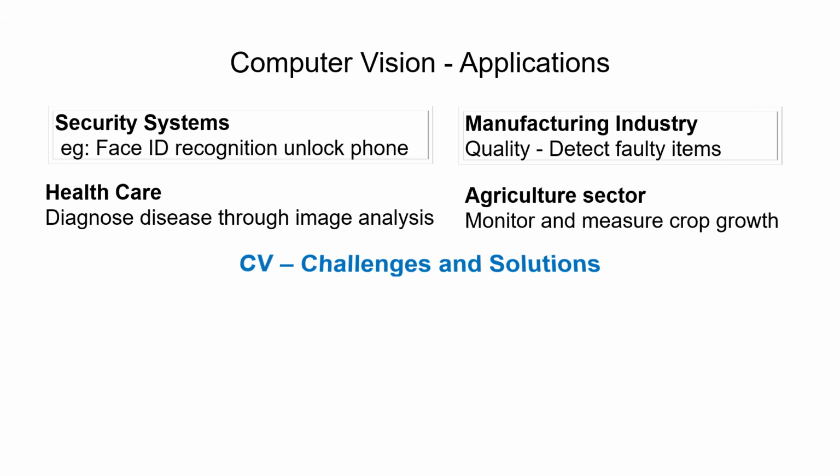Computer vision is also used in the manufacturing industry for detecting faulty products and automatically removing faulty products from the production line. This improves the output quality of the product. In healthcare, it is used for detecting diseases through image analysis. Computer vision is used in the agriculture sector to capture plant health and remotely monitor plant growth and crop yield. Computer vision is also used in smart check-in and smart checkouts at airports and retail stores.